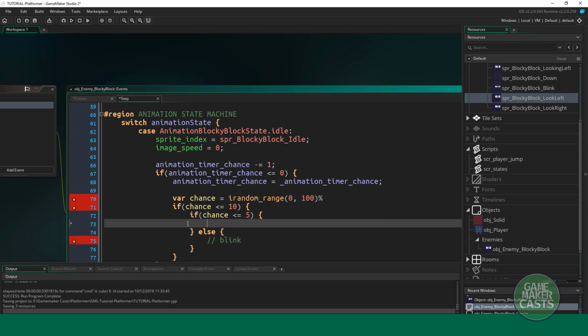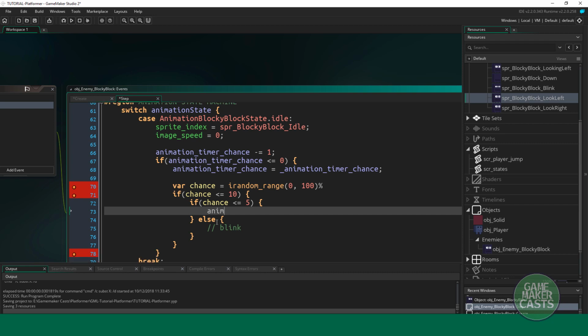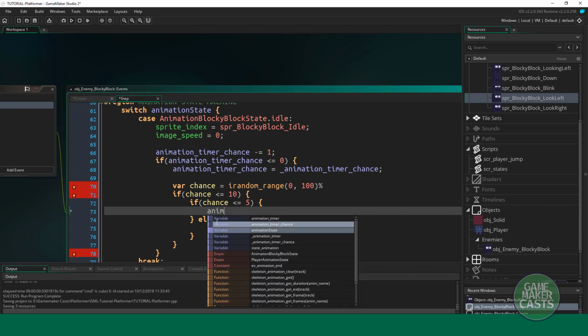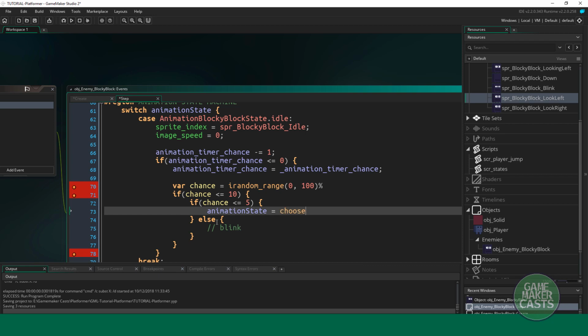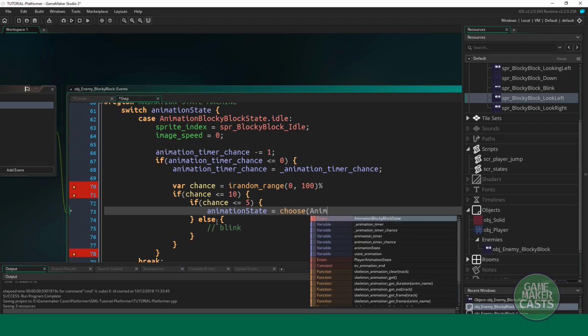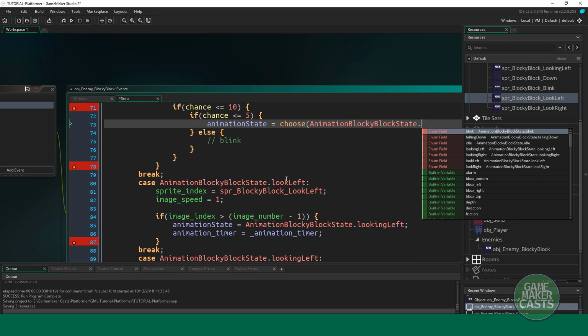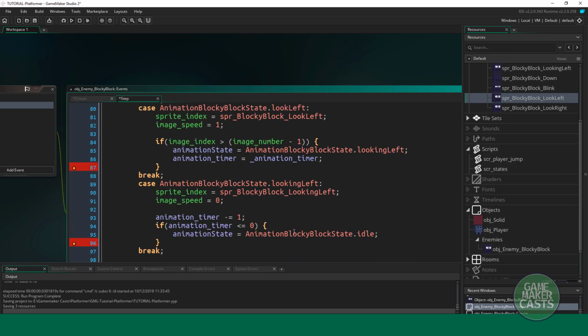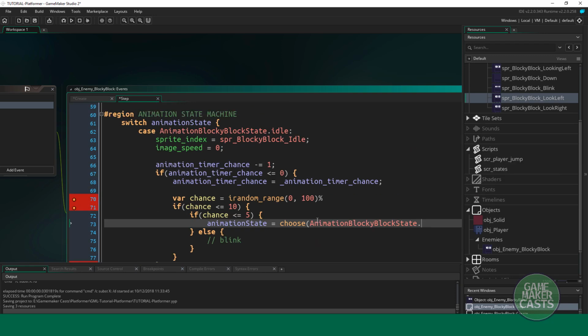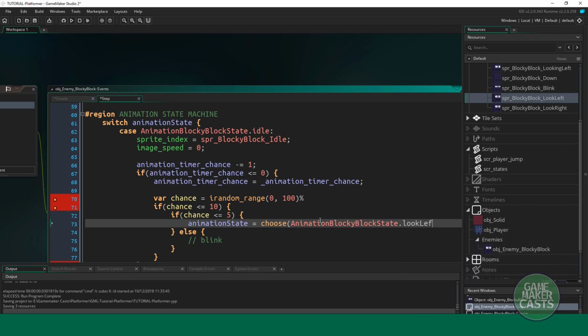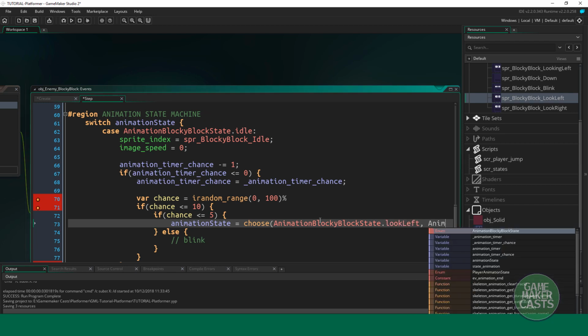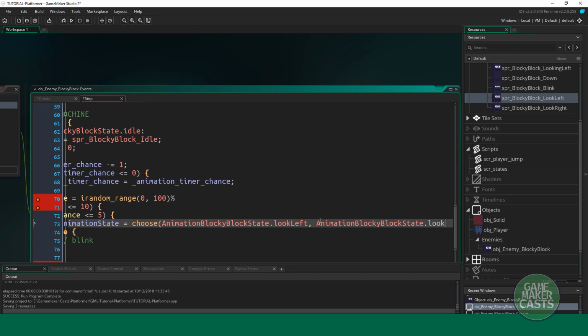So all we need to do is change the animation state. So we could say animation state is going to be equal to choose, and then we can easily just say animation blocky state, and then we need to choose the right animation state to go into, which would be either look left or look right. So let's do animation state look left, or the animation state dot look right.